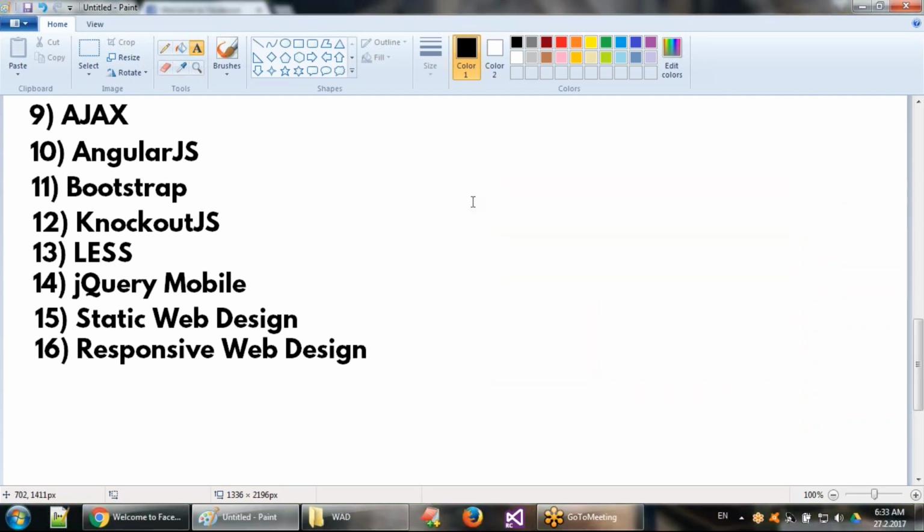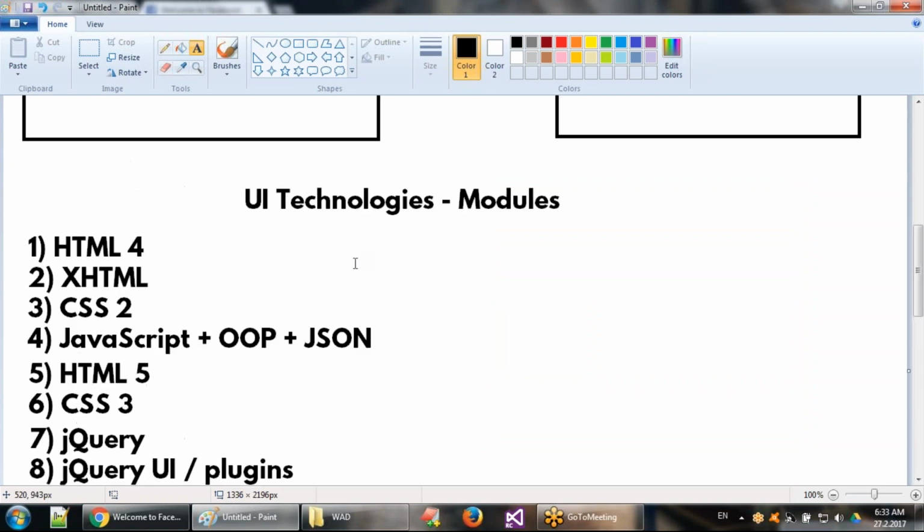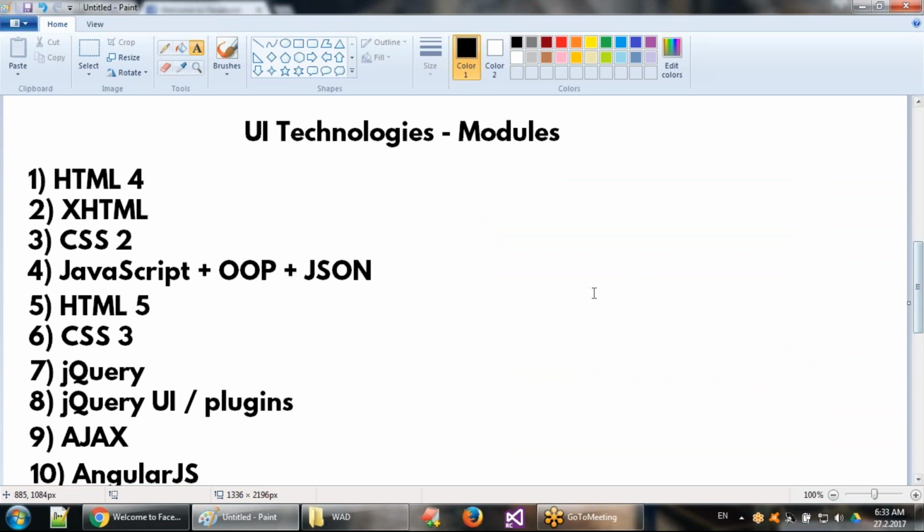So all the 16 topics will be covered in depth, in detail in our course. The main highlight of this particular course is we'll start from the 0 level to 100%. So it's not like you should already know HTML, and based on that I am starting my course. I will start everything from the scratch level to advanced.